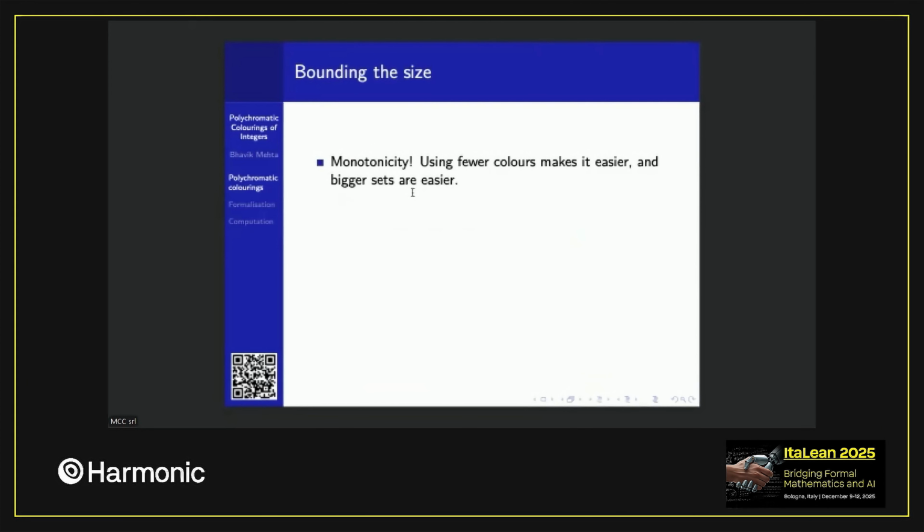Let's think about this notion of having a polychromatic coloring with a given number of colors. It has some quite nice monotonicity properties. In particular, if I use fewer colors, then it makes it easier to find the coloring I need. If I use fewer colors, then all of my translates have fewer properties to satisfy, so it can't get harder to find the thing I'm looking for. So using fewer colors makes the problem easier.